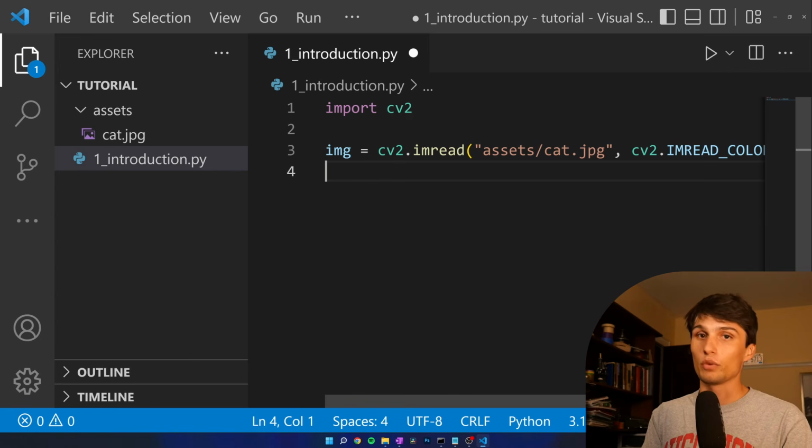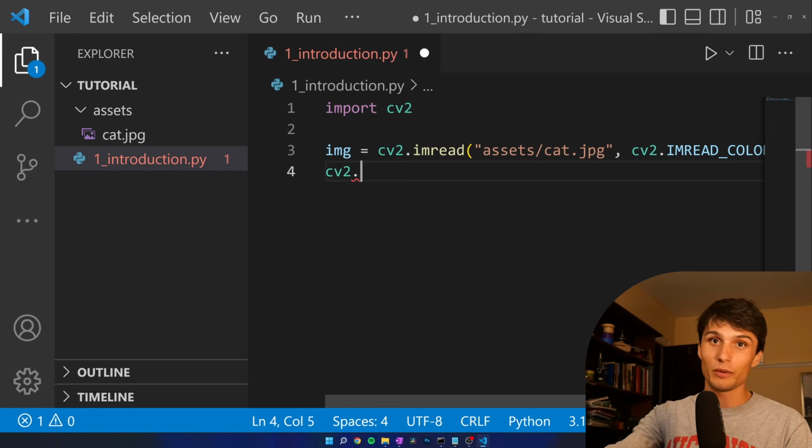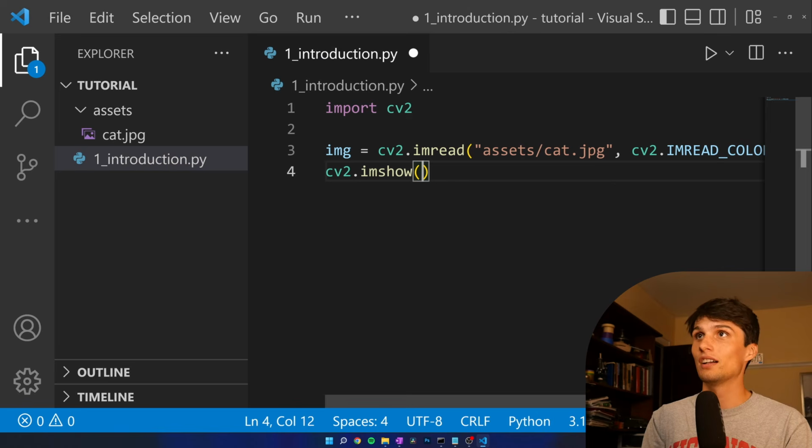Okay, we've read it in. Why don't we just display the image? So turn off caps lock, cv2. If it was imread to read and we want to show, imshow. We get to title our window. I'm going to title my window cat. And then what are we going to display? image.